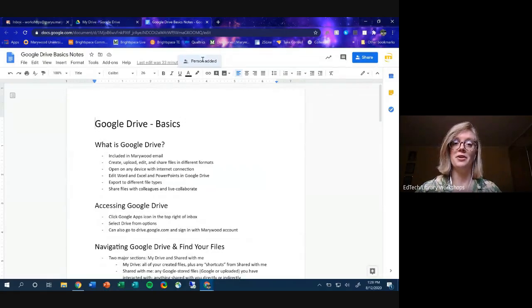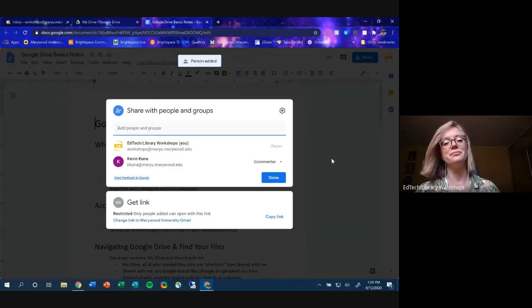Now that I have added a person, the icon on the share button changes. So before it had a lock because I was the only person who had access. Now it has like 2 people because I shared with another person.